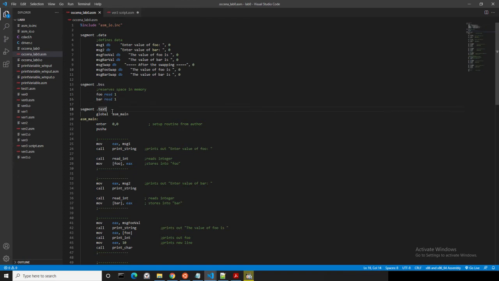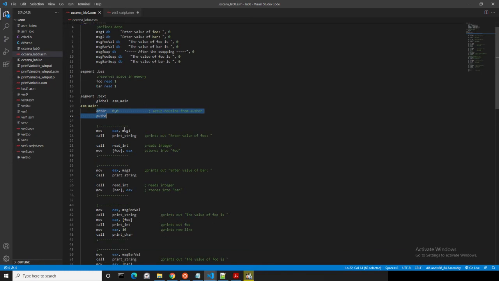Then over here, I have the .text segment where the majority of the coding happens. Here is where global sets asm_main as where the code starts. Then over here, the enter 0,0 and pusha are some suggested setup code that I read from the author, so I just placed it here.